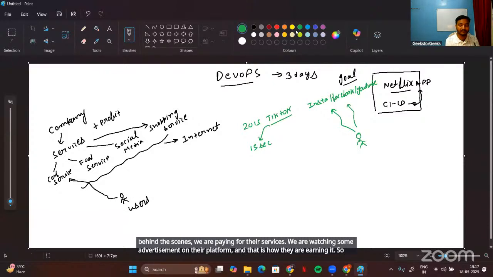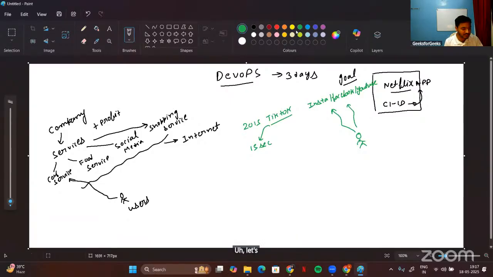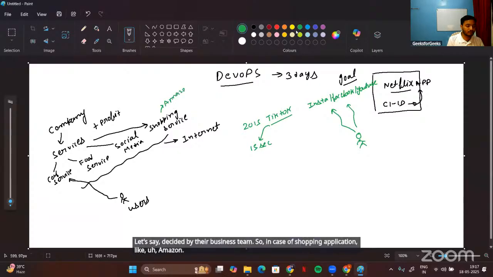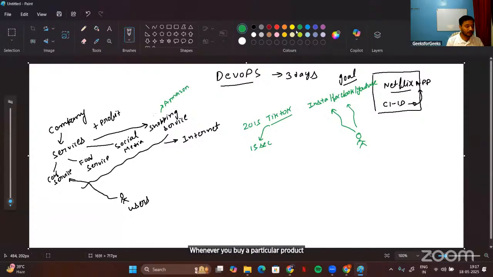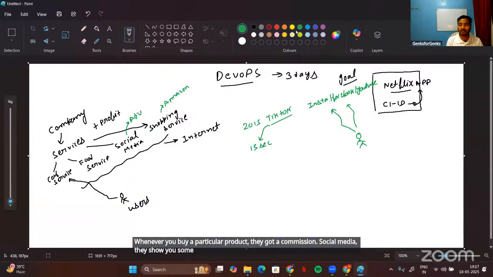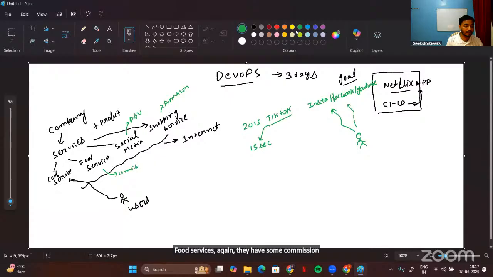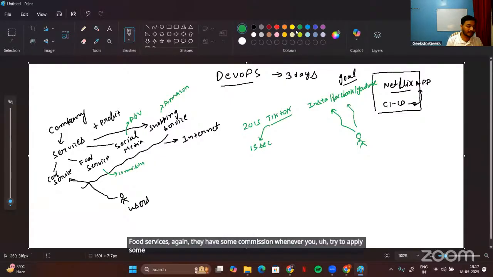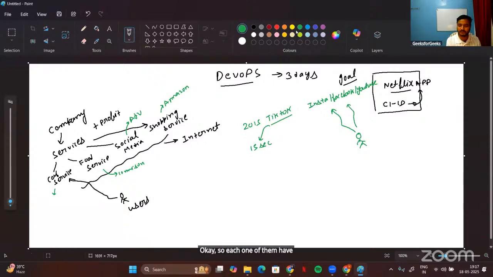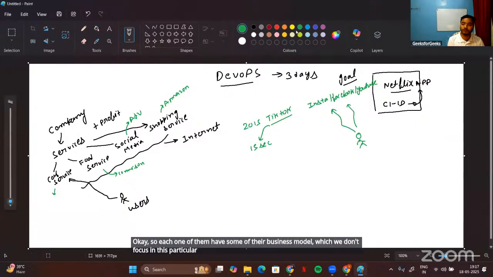Each of these companies has a business model behind the scenes, decided by their business team. In shopping applications like Amazon, whenever you buy a product, they get a commission. Social media shows you advertisements and earns from them. Food services have a commission whenever you buy a food item. Cab services also have a commission. Each one has its own business model, which we don't focus on in this class. Our main focus is on the servers and application deployment.